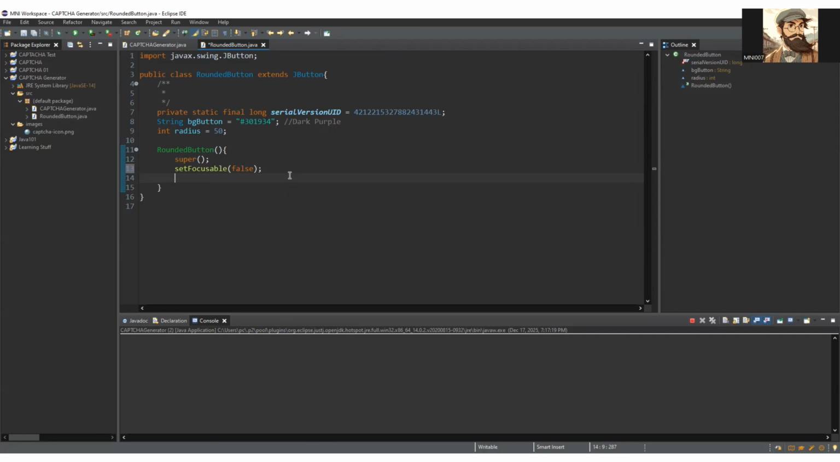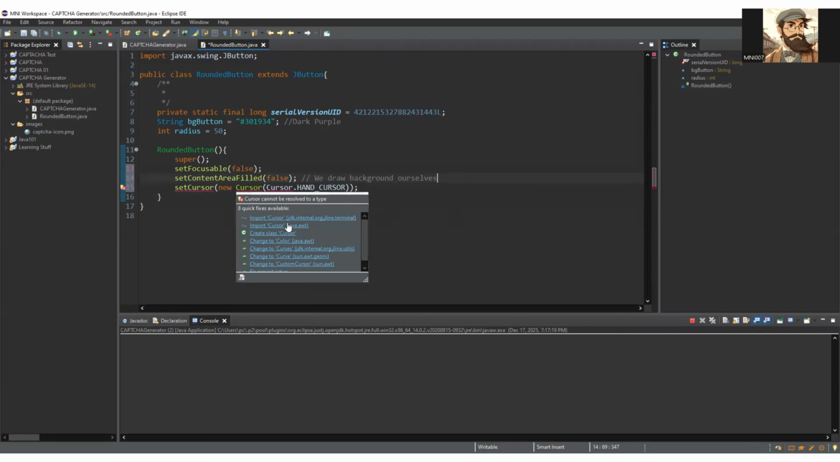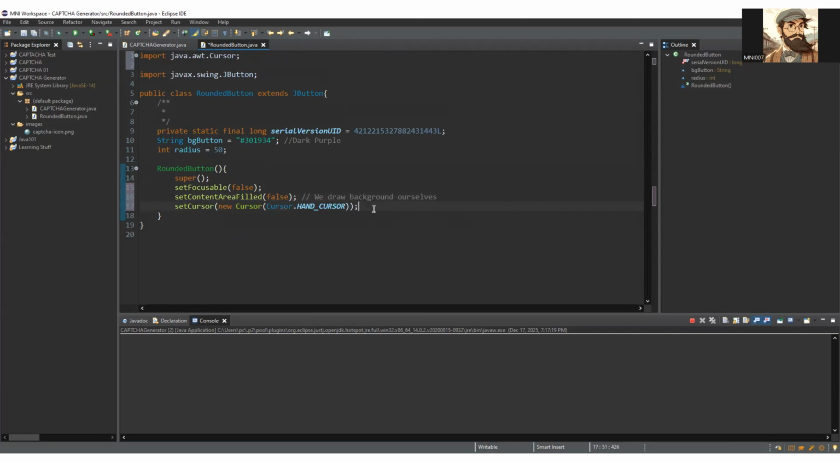Okay, so in our class, if we set this to be false, then we can draw our own backgrounds, which we would draw, and we also have to import this class Cursor. So let me quickly import our class Cursor. So we are just telling it that whenever we hover on this button, our cursor should change to hand cursor. So we know that it's a clickable button. So we are just setting these properties here.